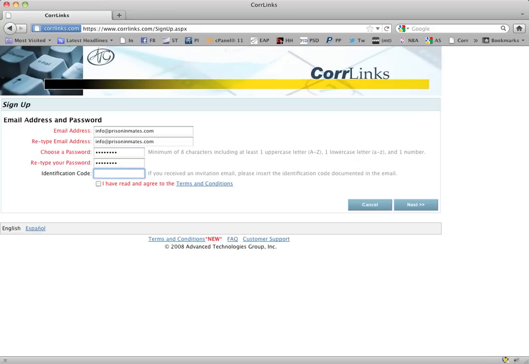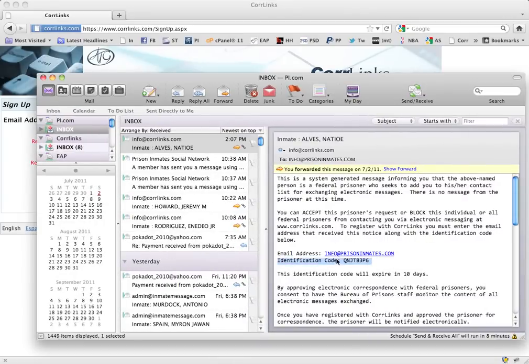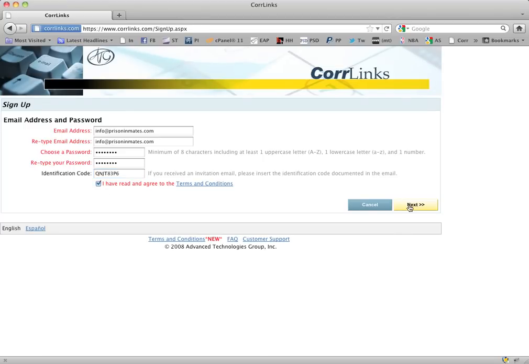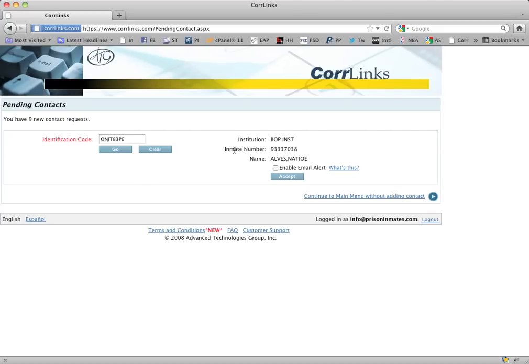And then the identification code is going to be that same identification code that was in your email, this one right here. So you just copy that, paste it right in here, agree to the terms, and hit next. So usually whenever the inmate's information pops up, there's another important thing you're going to need to look for, which is right here, enable email alert.